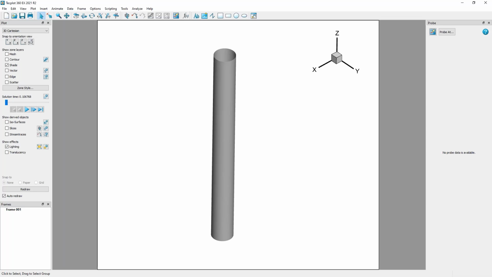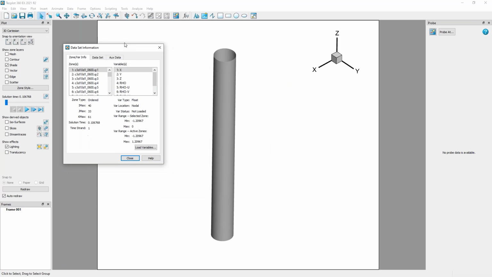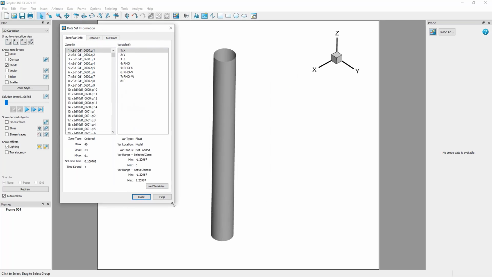All right, now let's take a quick look at what the actual data set is that we've brought into Tecplot. So for that, I'll go to the Dataset Info, and open up the Dataset Information dialog. So you can see here I have the list of zones or regions of data on the left and the variables listed on our right.